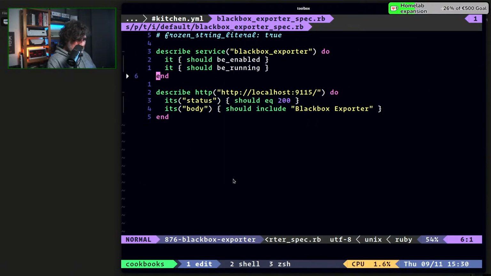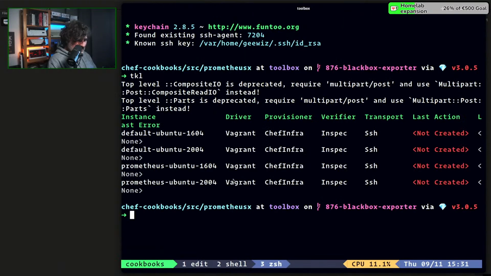It tests if the blackbox exporter service is enabled and running, and then it tries to access the blackbox exporter on port 9115, and that should work and should include the text blackbox exporter. So yeah, I guess if that test suite already proves that you can run blackbox exporter with an empty configuration, I'll run it anyway because it's been a few weeks since I worked on this cookbook.